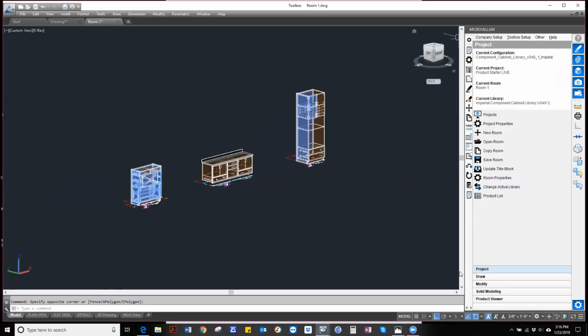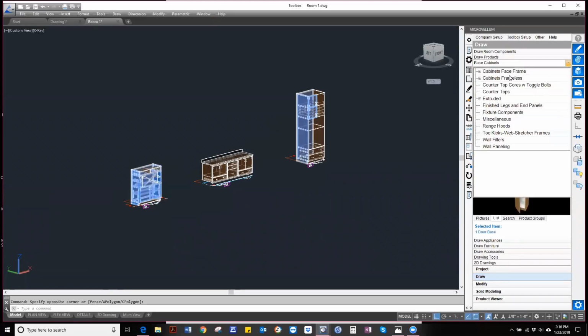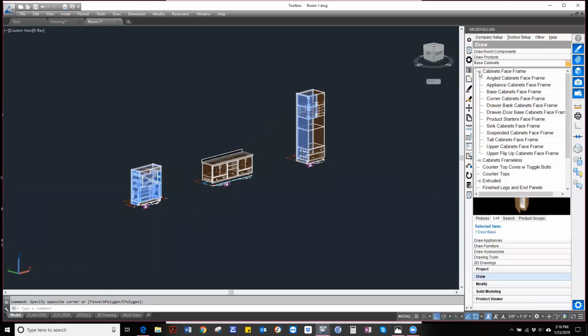So the first thing that we're going to do, I'm going to go ahead and recreate this one cabinet right here, and this is a base starter cabinet. We are going to go to our draw products. Microvellum has broken it down now into a face frame and a frameless library all in one. In earlier versions you had 2 different libraries, but now they're all combined. Inside of each of these, in the face frame, you have product starters face frame, and cabinets frameless. You have your product starters right here.